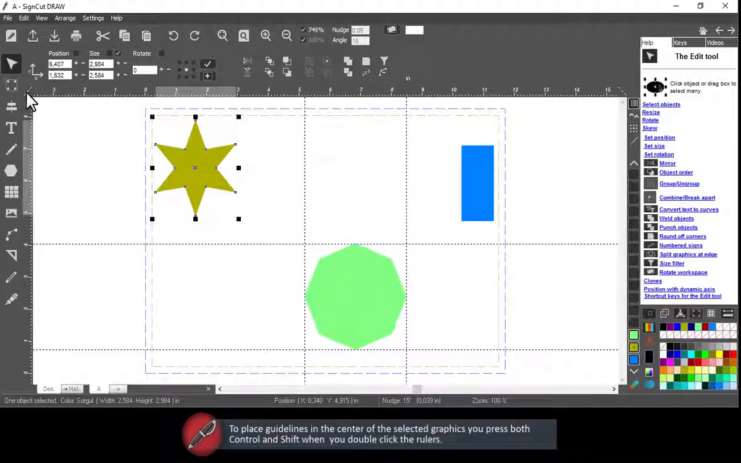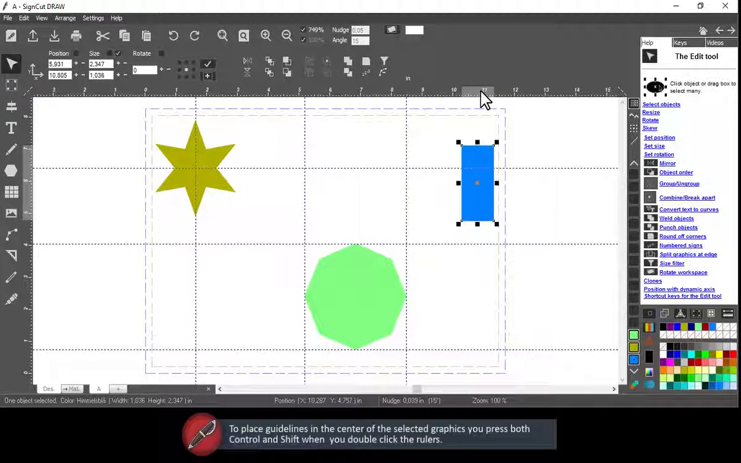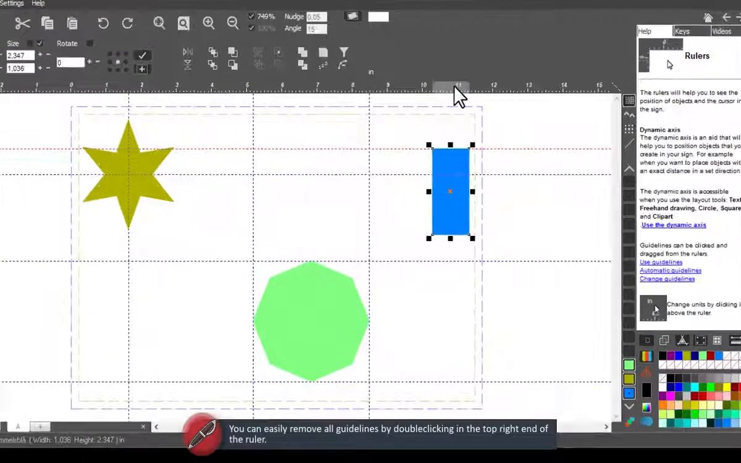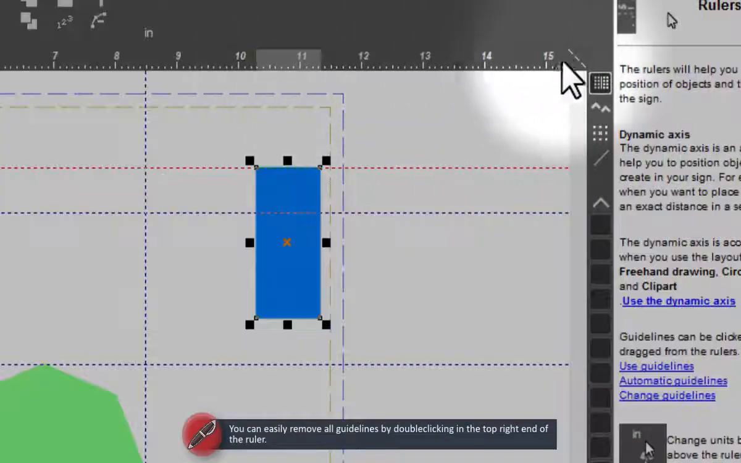To place guidelines in the center of the selected graphics, you press both Ctrl and Shift when you double-click the rulers. You can easily remove all guidelines by double-clicking in the top right end of the ruler.